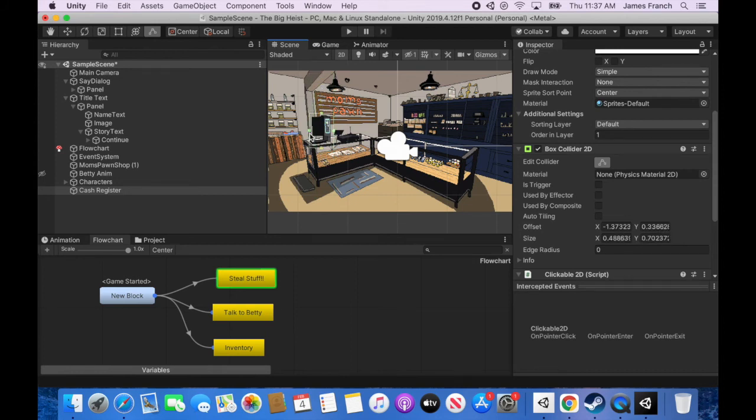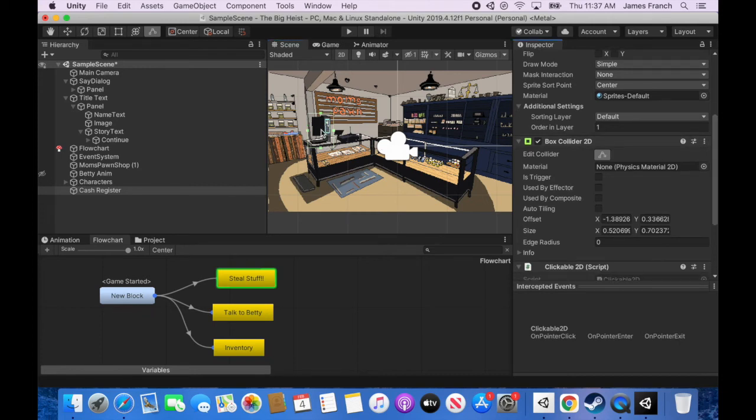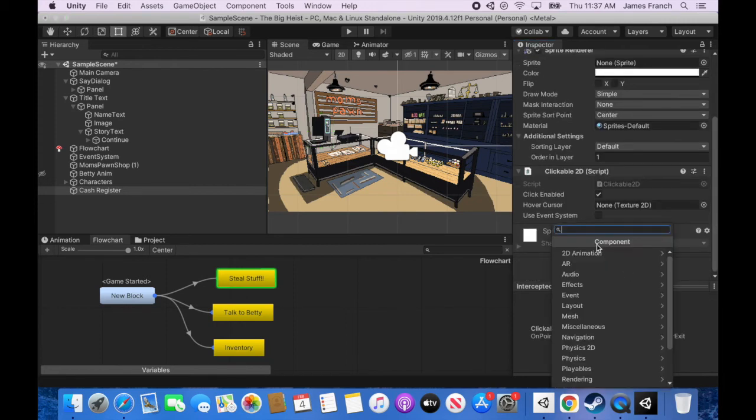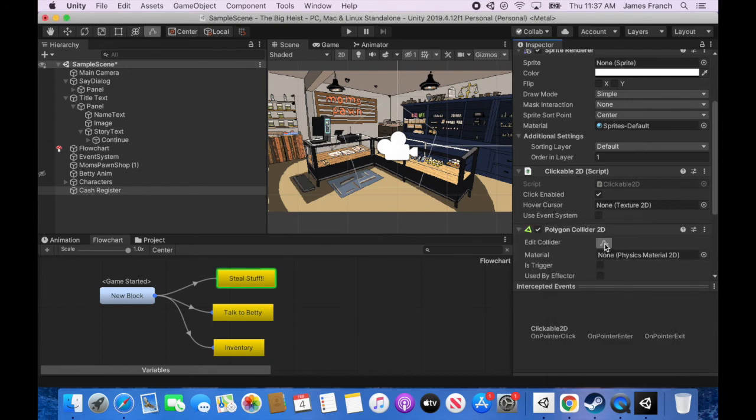This cash register isn't as much of a box as it is some sort of other polygon shape. So if the object that you're clicking on isn't a box, you can actually remove the box collider 2D, go to add component, and if you type in polygon collider 2D, this gives you a little bit more options about what the shape of the thing is you are going to be clicking on.